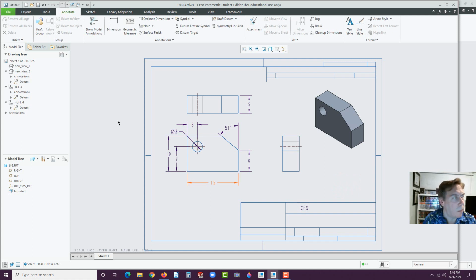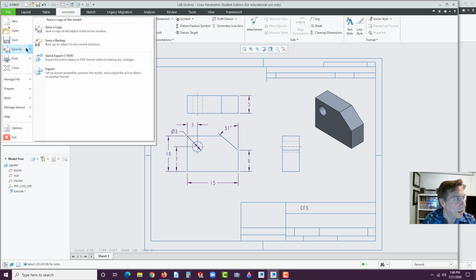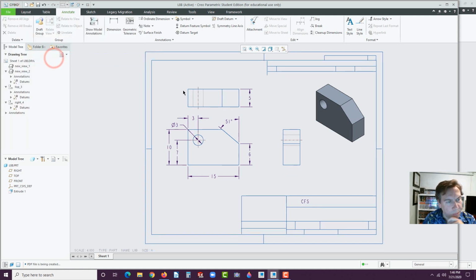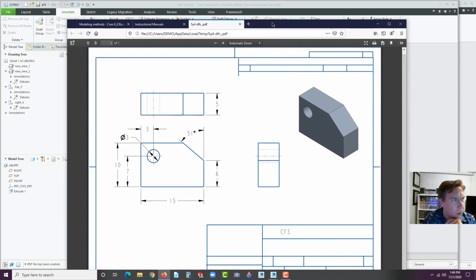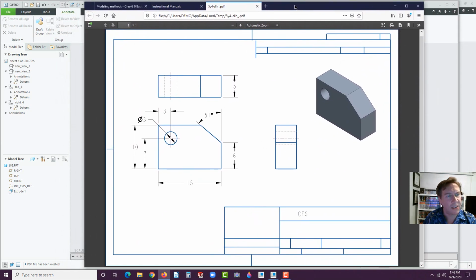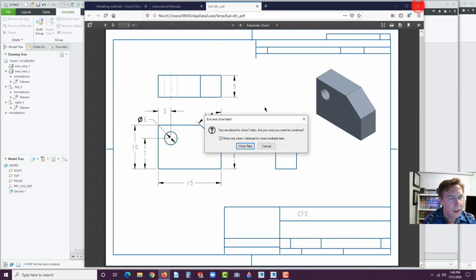completes this. If you want to print it out, by the way, or save it as a PDF, remember file, save as, quick export PDF. And this will print out on most printers. The printing inside Creo, I haven't used it lately. I just always output a PDF. So it just seems to work better, more reliable on most printers. Okay, and that concludes this exercise.